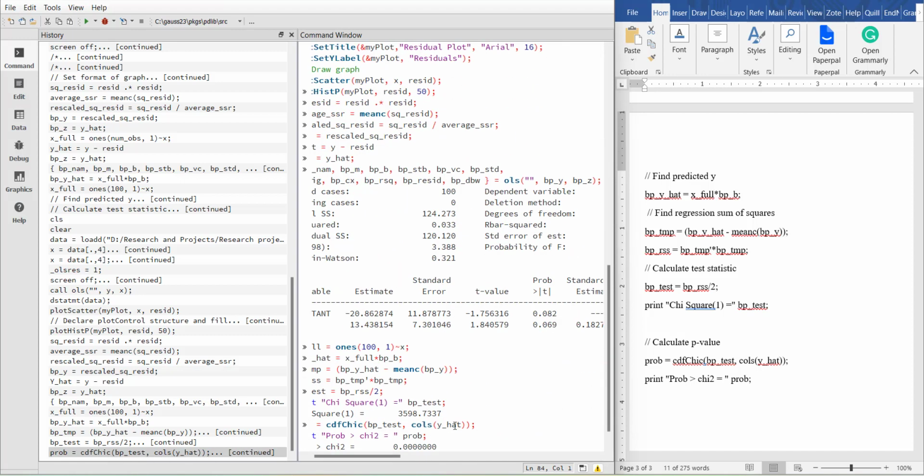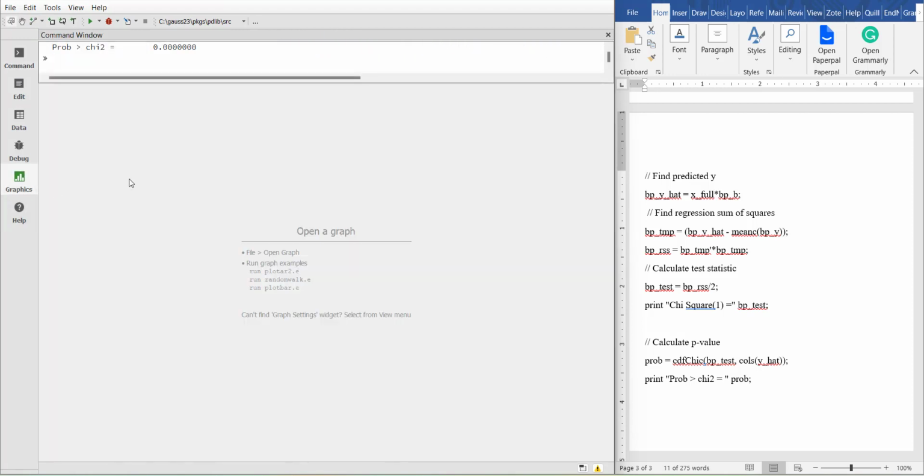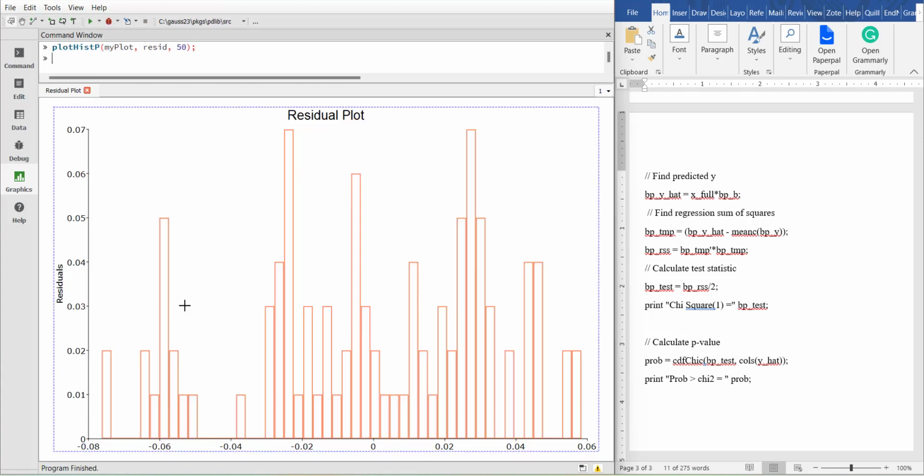And when we plotted the residuals, if we go up and find the command which we used to calculate the graph and press enter, it does not look like a normal distribution. So this way we can check several diagnostics in GAUSS.